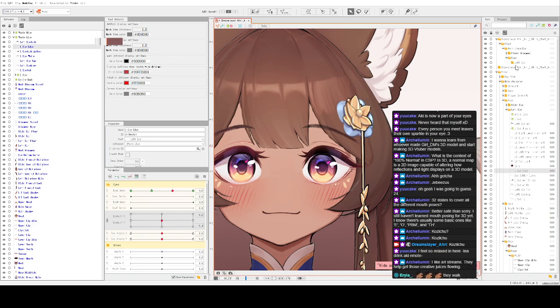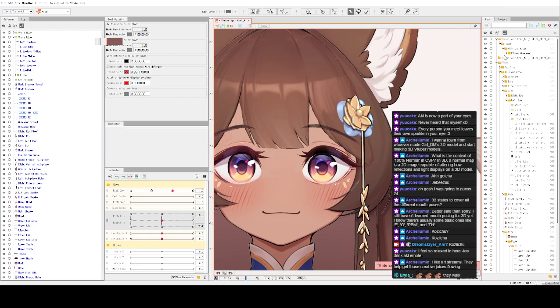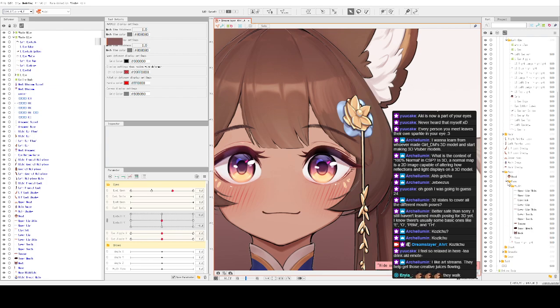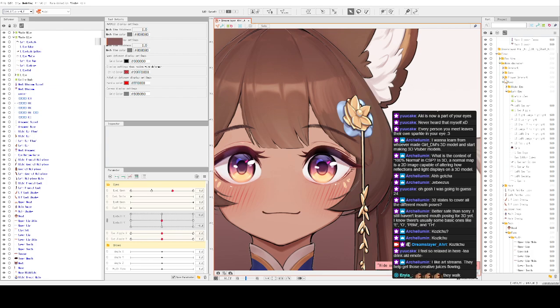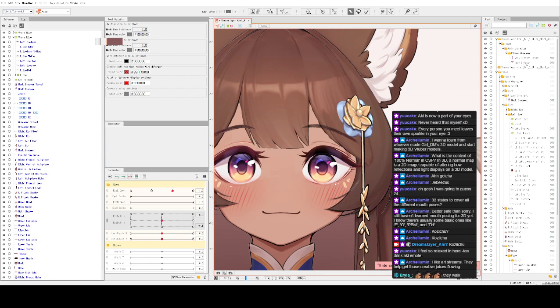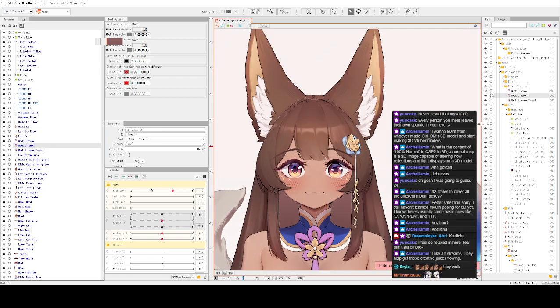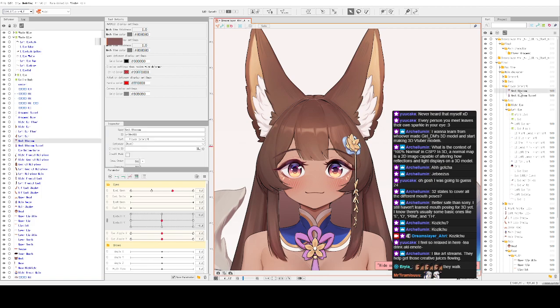Alright. Let's see. That merged successfully. And then for her flower ornament, originally the entire ornament was just one piece. So it's now two pieces. Hello, Tiramisu. Good to see you.